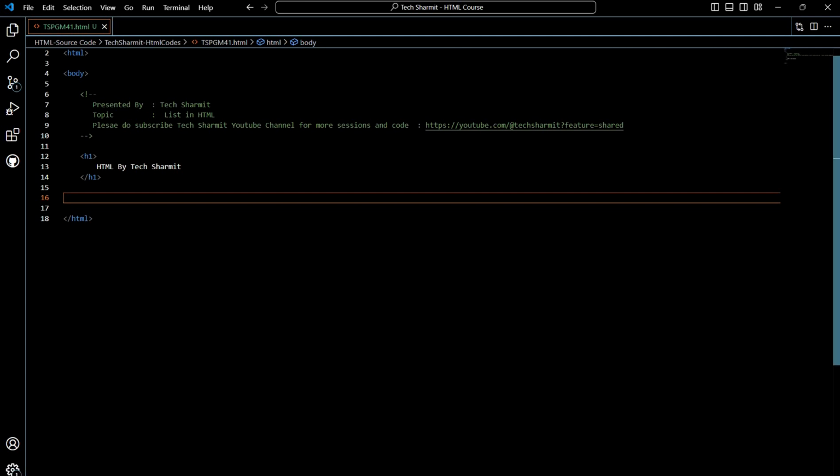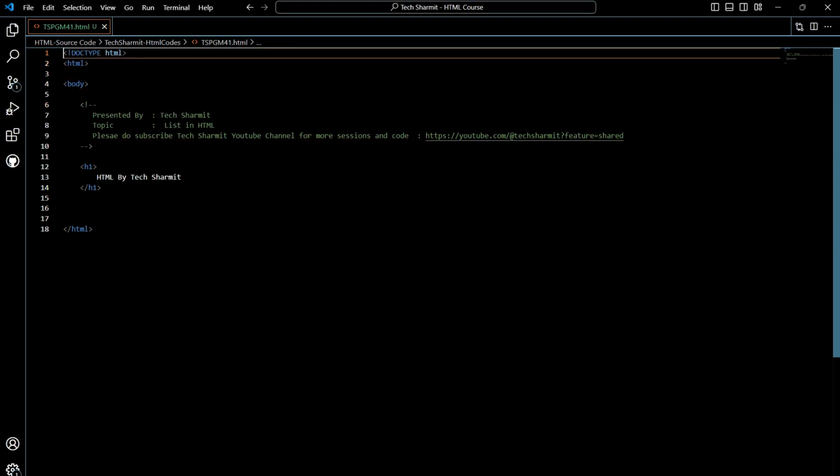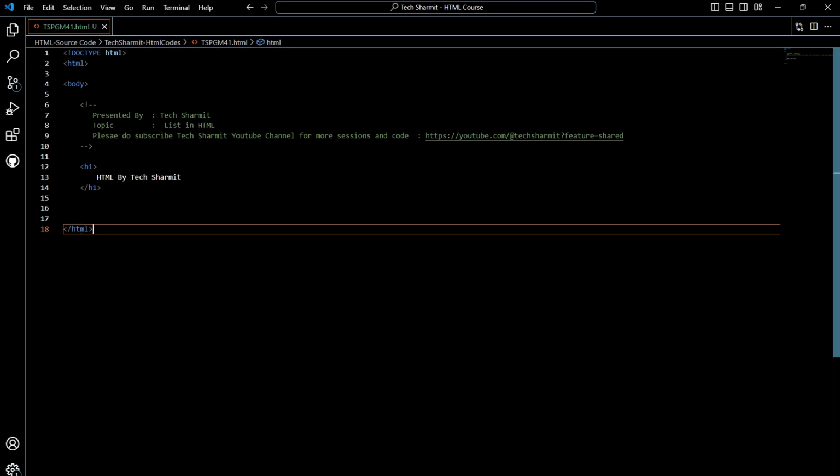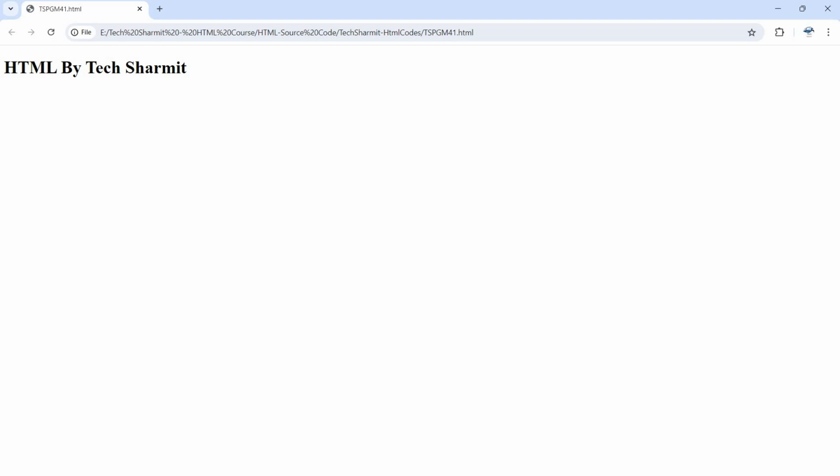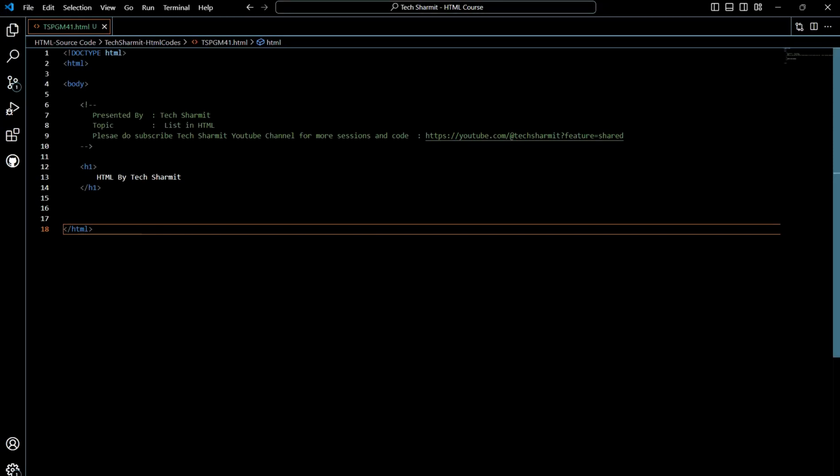Here you can see we have just noted down the basic HTML code, where we have just added the heading, the body tag and the HTML tag. Just a simple thing, we have not added anything complex here. Let me show you the output of this. If I do Control S and refresh my browser, you will find that it is just showing the heading. So it's time to write the code.